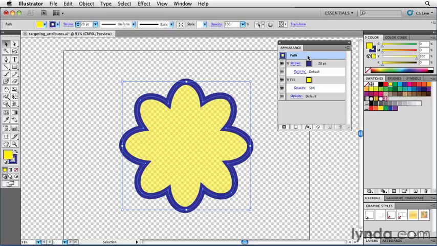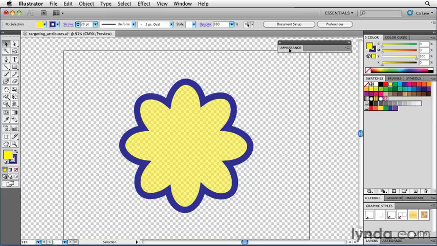Let me explain what I mean by that. I'm actually going to deselect this piece of artwork right now. Let's close the Appearance panel. I'm just going to double click on the tab itself a couple of times so that all I see is just a collapsed version of the Appearance panel.